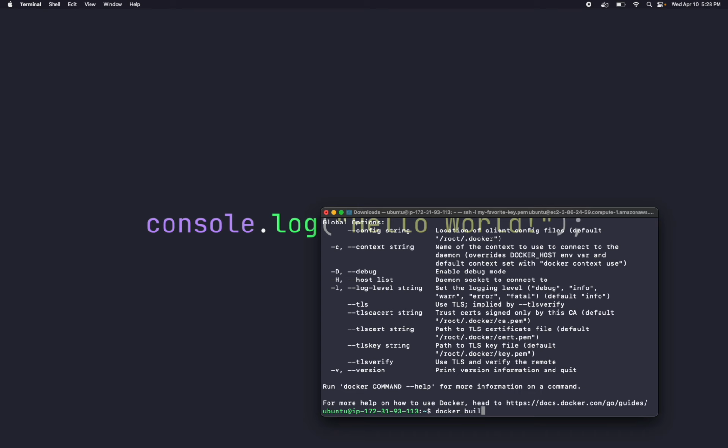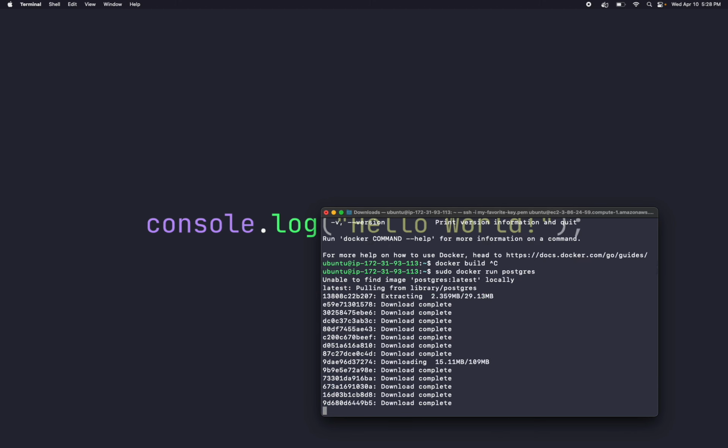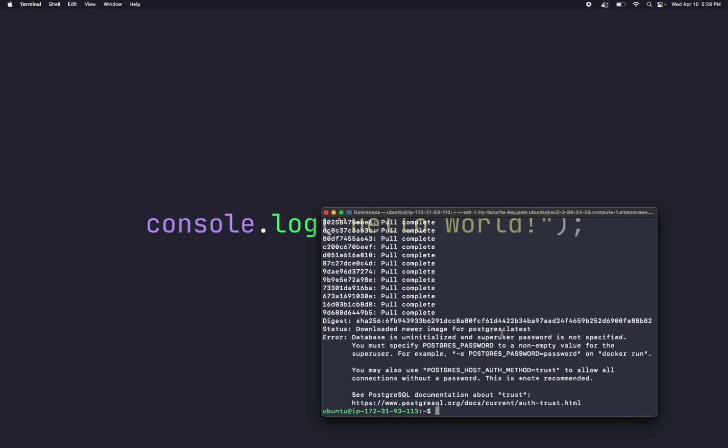So Docker build, I've got to do sudo. Postgres. I don't need to build, I want to run Postgres. So I'm just going to be running a database on their server. If this doesn't take too long, I don't think it should. Cool. So we can't see anything. It doesn't look like anything, but Postgres is running right now.